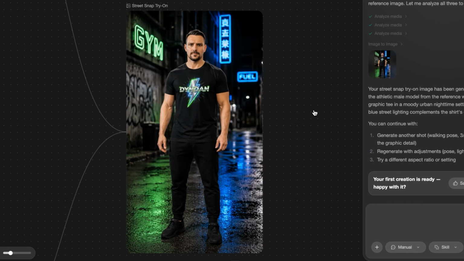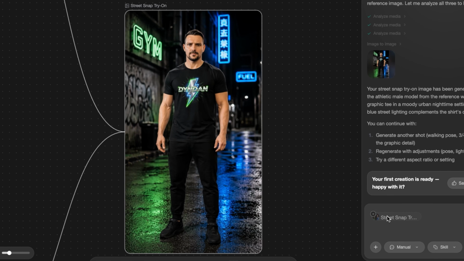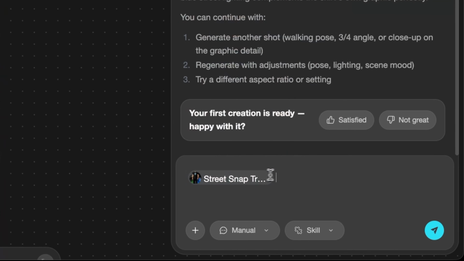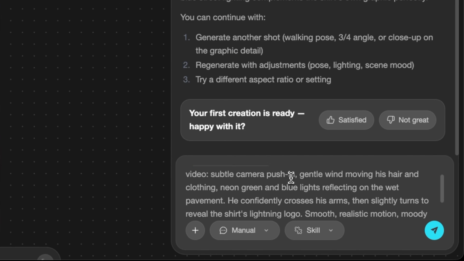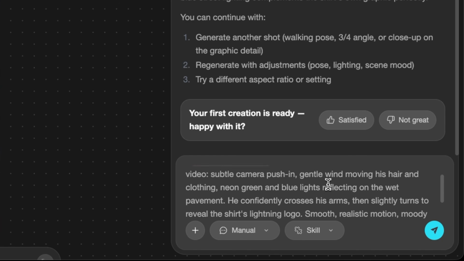Now let's animate the result. The good news is that I do not need to leave the agent or open another tool. I simply continue inside the same conversation. I select the image we have just created and describe the movement I want. I ask for a gentle camera push, some natural motion in the hair and clothing, and a slight turn that keeps the t-shirt logo visible.